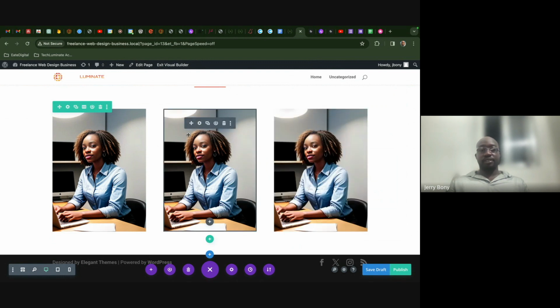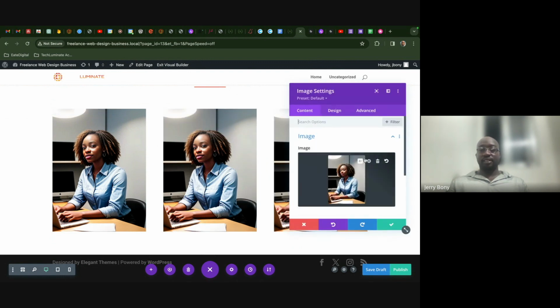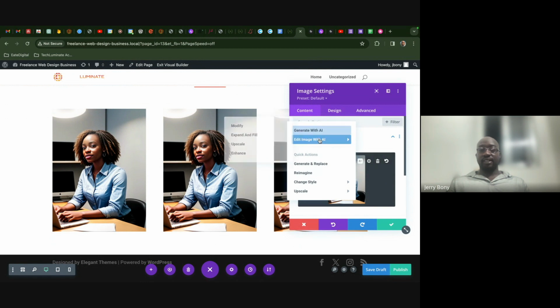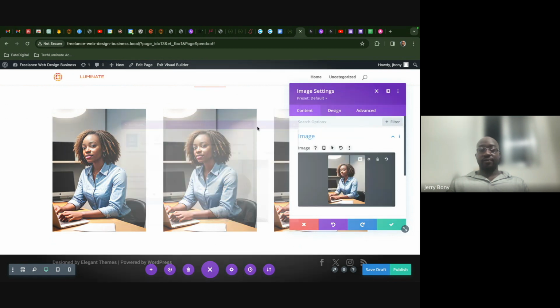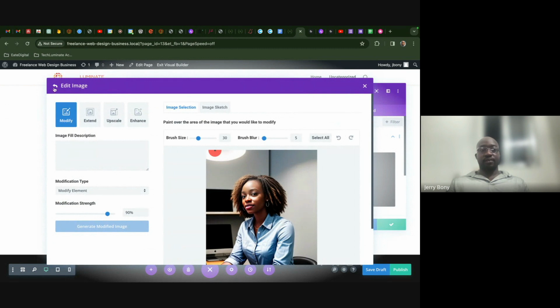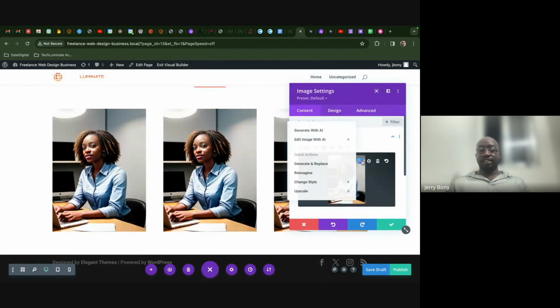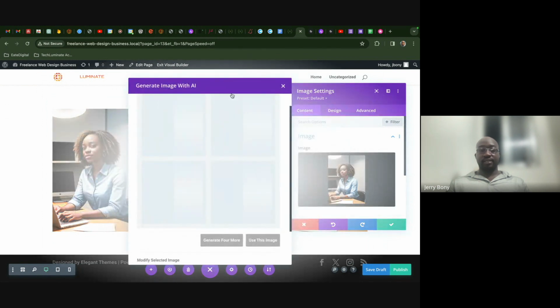But I'm gonna change this image. So let me change these images. Edit image, modify. Now we don't want to modify. I want to just change the image completely. Upscale, generate, replace. Yes.